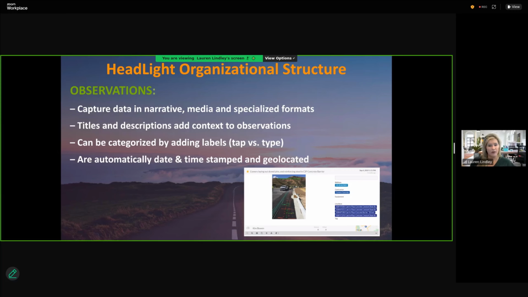And of course, we are working very diligently to sunset Site Manager. But as of today, we utilize that tagging and labeling feature to help categorize. All of those images and things are also automatically date and time stamped and geolocated in these observations. So all of those are great things to know as you are looking to utilize the system and create observations.